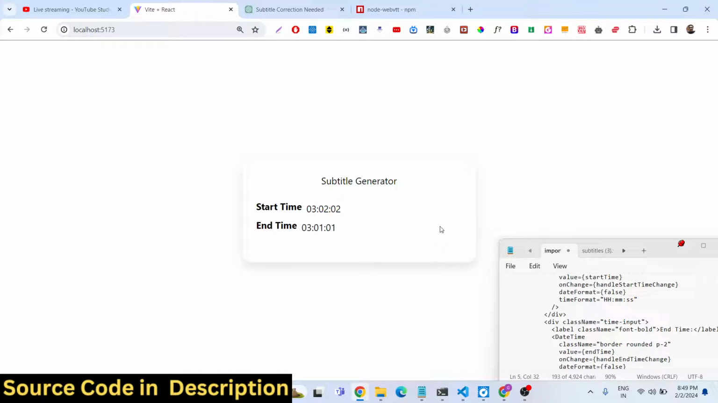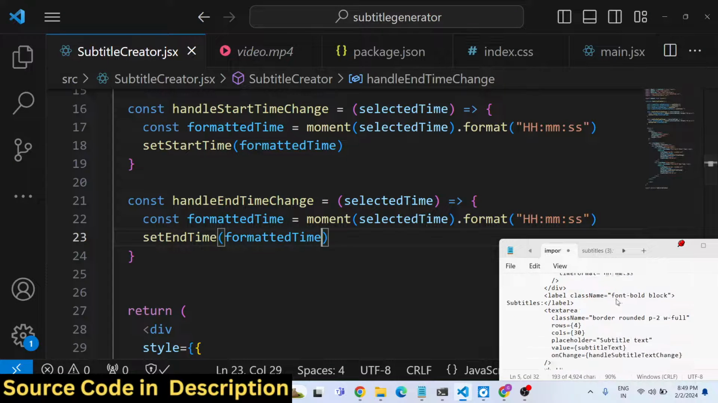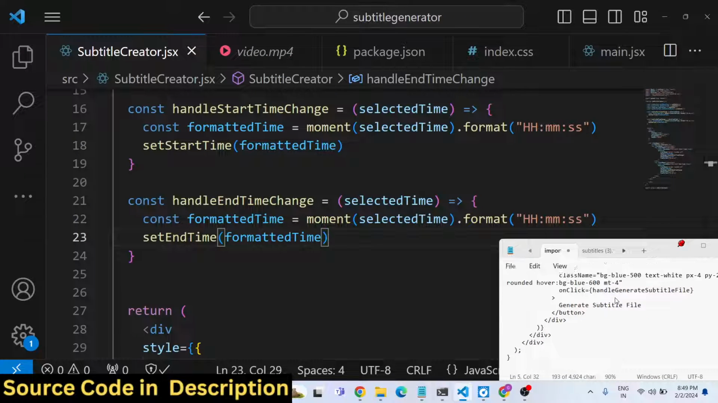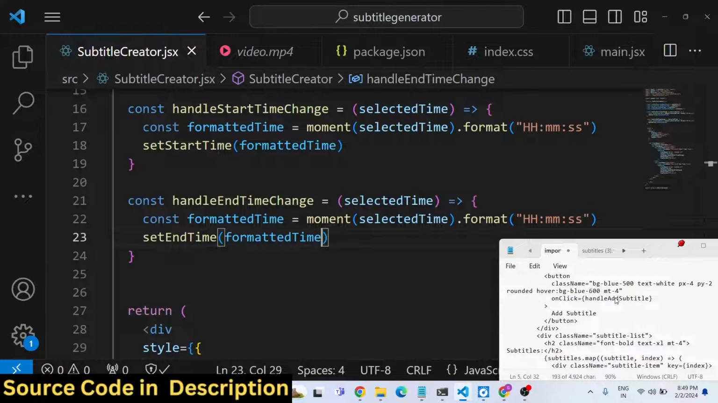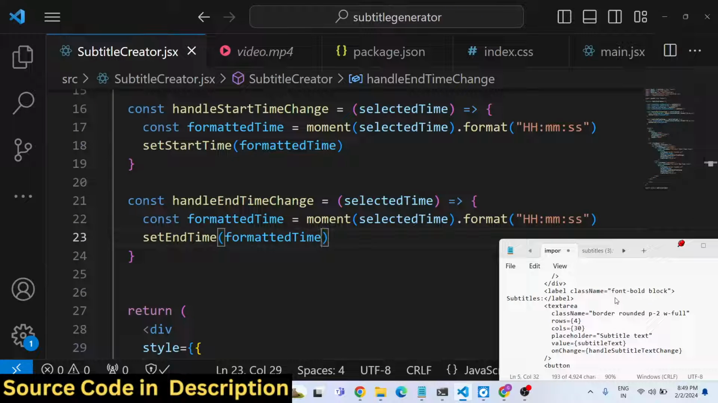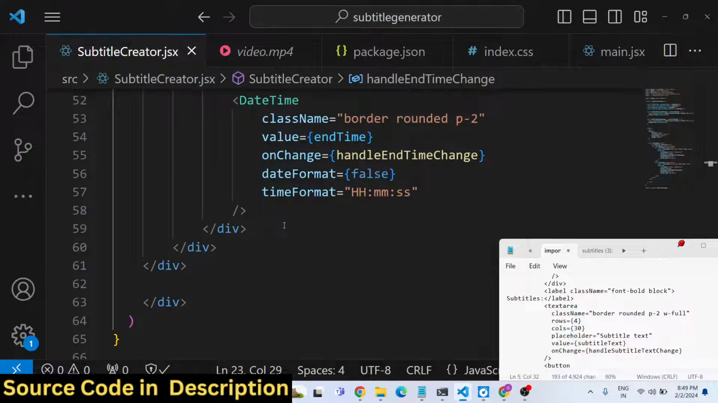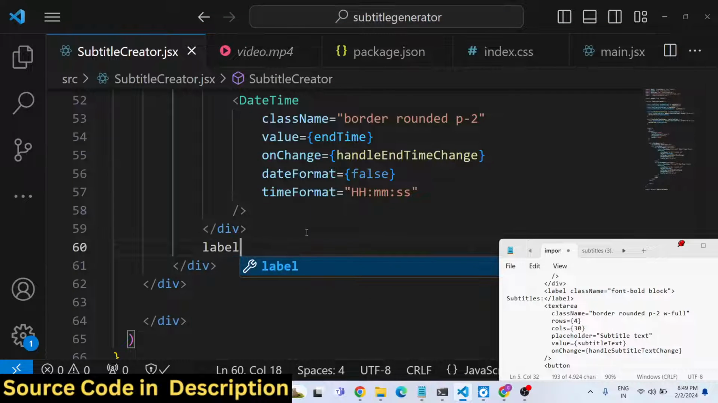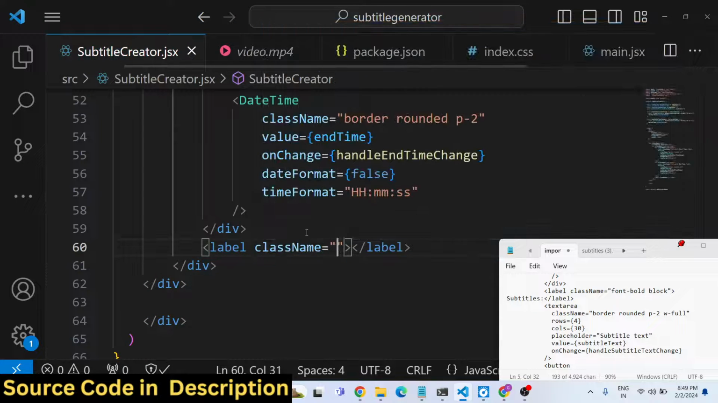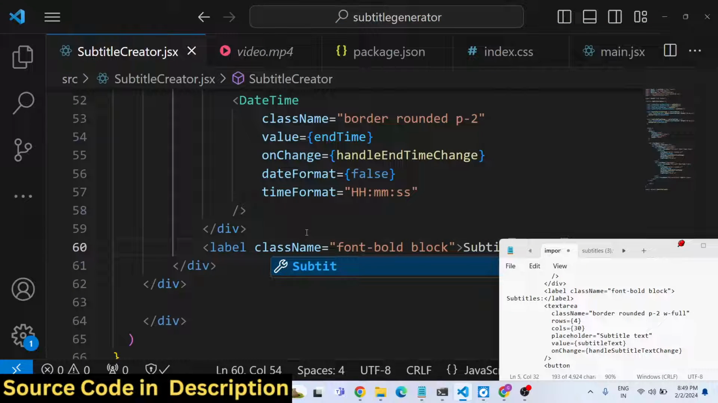So now we need a text area, guys. Simply after this, we need a text area. So just after this, if you see, basically we will have a text area. So just after this, we will have a label. We will give it a class name of font bold block, and we will say subtitles.